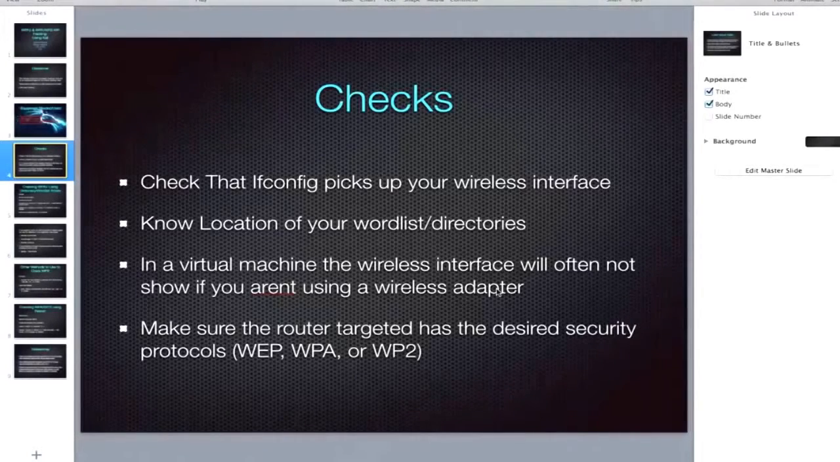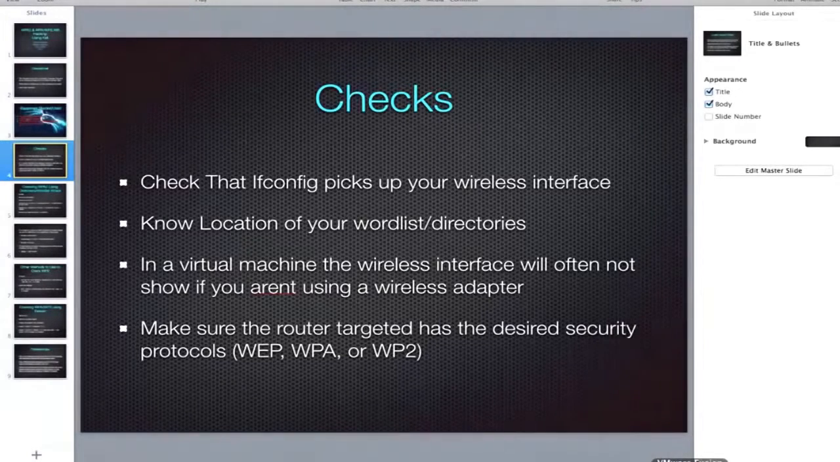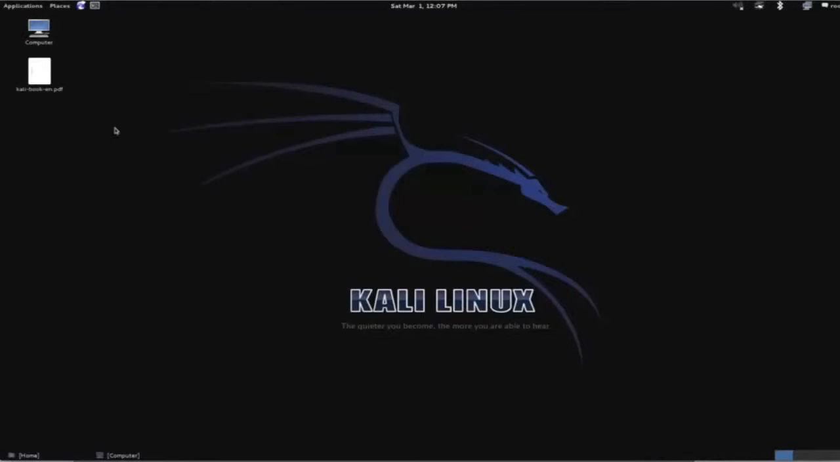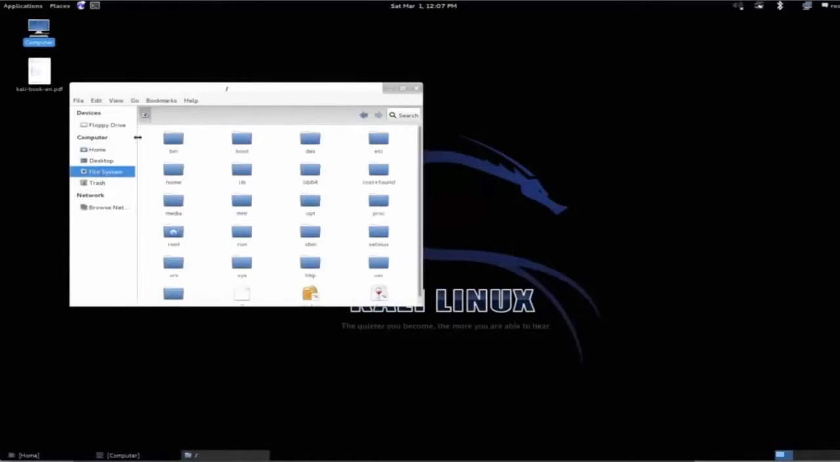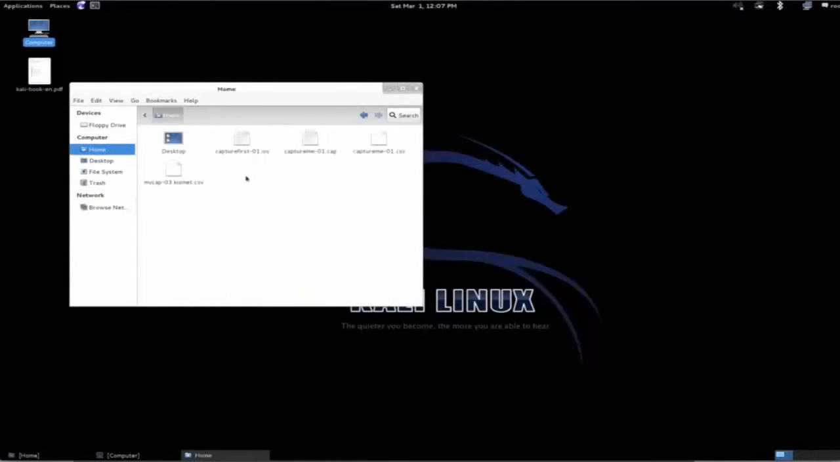Know your location and wireless directories. You really need to be familiar with all this if you're going to use Linux. Just go to computers. Right here, your file system is your directories. Your home is where you keep all your capture files if you're going to create any, or you can do it anywhere. But I just like to keep them there. I don't like to put them on the desktop.